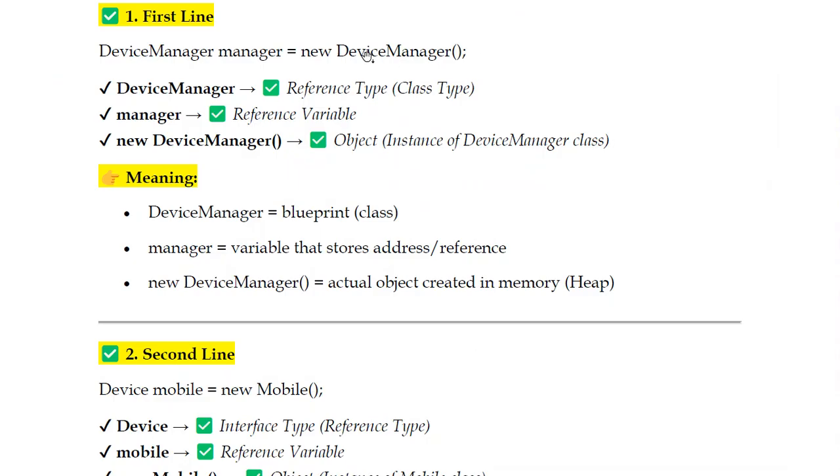In this step, this device manager on the left side is called a class type or reference type. Manager is called a reference variable. Many beginners understand manager as an object. That is not an object. Mark my words. New device manager is the object. At runtime, it will get memory in the heap memory area. At that time only the object will be created. So we can call it an instance of the device manager class, because what is an object? It is an instance of a class. So this new device manager is an instance of the device manager class.